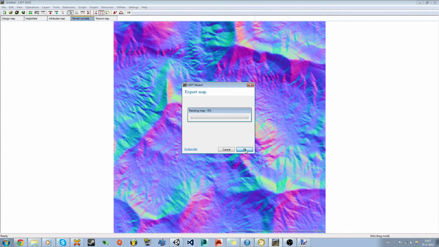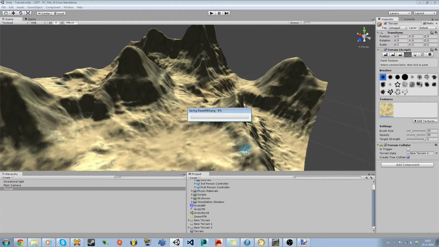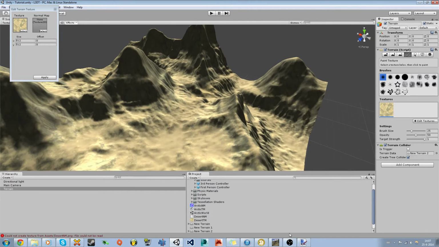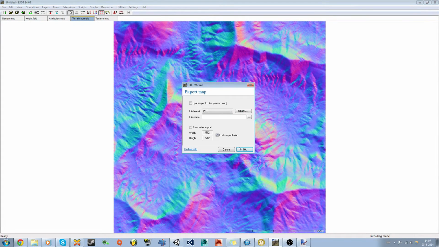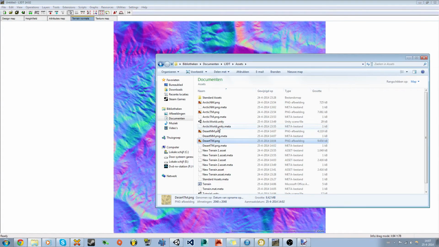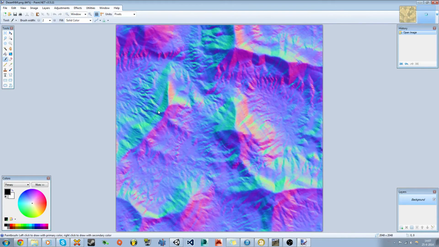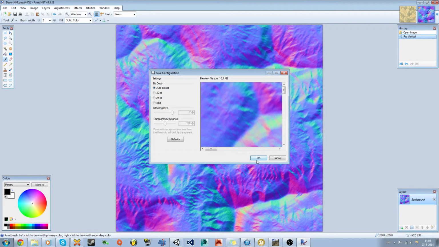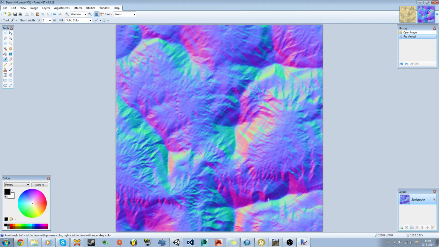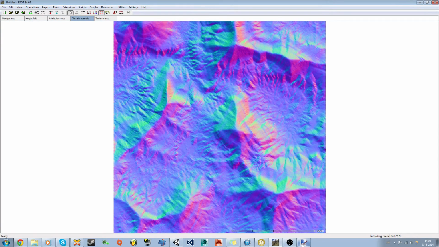This is just for me, by the way. Crap, did I accidentally export it in a mosaic? Nope, I did not. Good. There's a normal map. Edit. And that's just flipped vertically. Again, save. Alright, save. There we go.